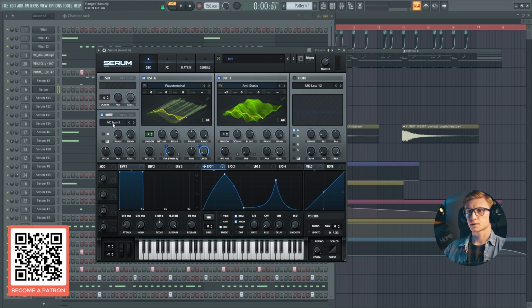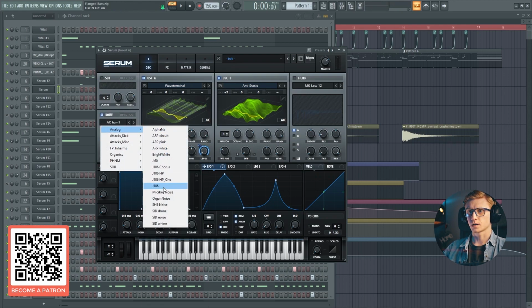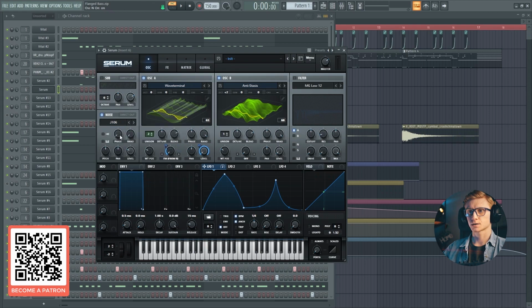Let's use the noise. Particularly, I like the JP106. Raise the pitch a bit and automate the level. Set it to 15.